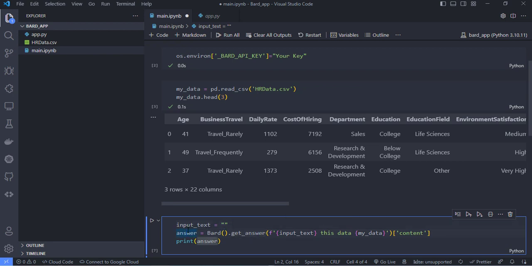Before we ask the questions, I want to explain more here. So input text, this is where you are going to enter your questions or the things that you want to explore about this HR data that we've imported. And then here, this is the function that allows you to get answers from Bard and then into your data.